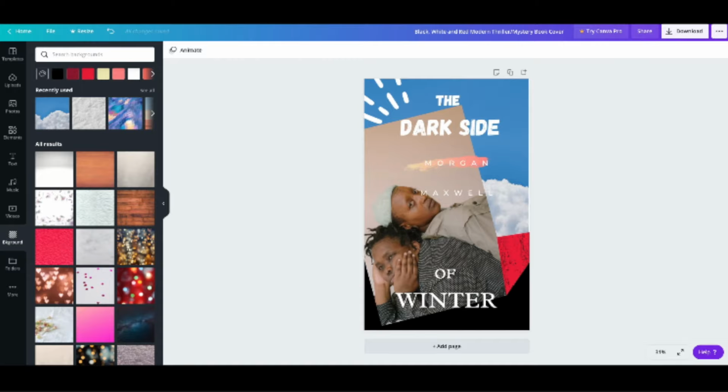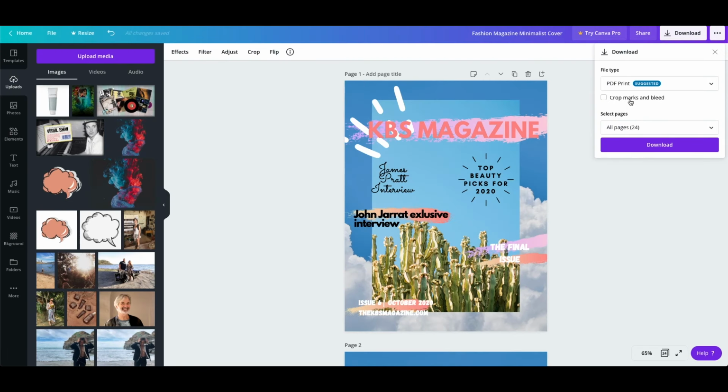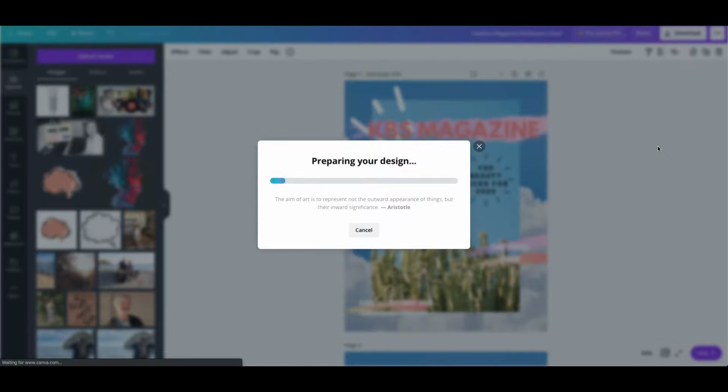So if you want to see a more in-depth tutorial of Canva, I do actually do another tutorial on how to design a magazine in Canva, and in that video I actually went a lot more in depth into elements and different features of Canva.